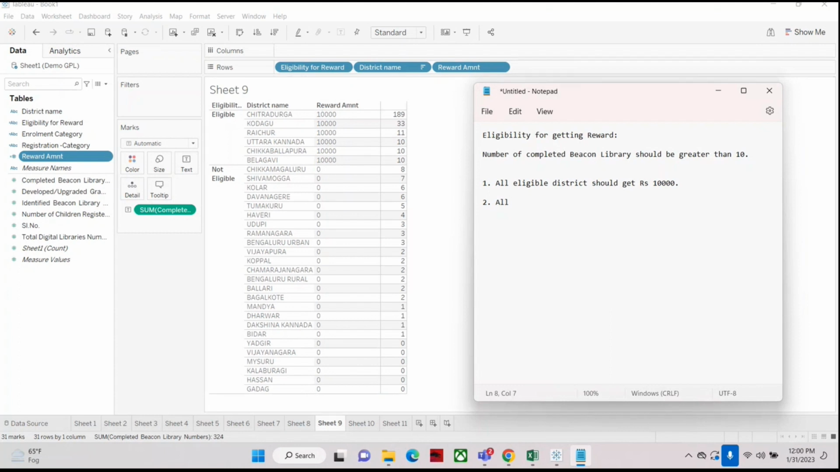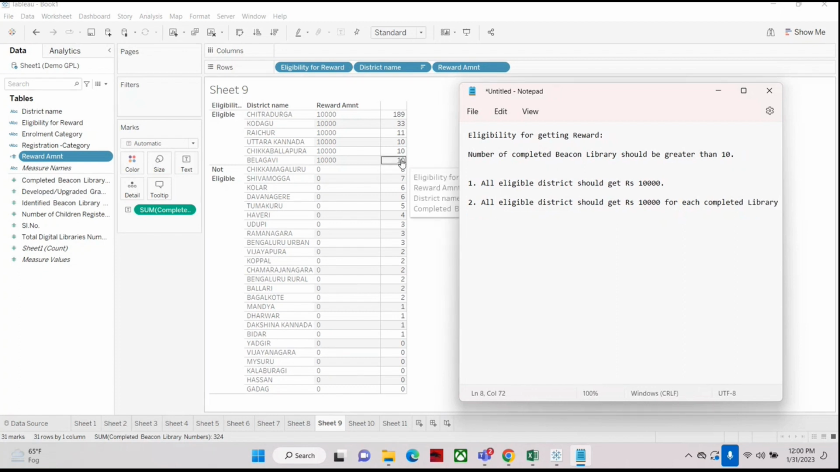But the condition may arise that all eligible districts should get rupees 10,000. For whom? For each completed library. Each means each Beacon completed library. So this means that this will get 1 lakh, this is 1 lakh, and this will get 1,10,000. Is the second condition clear?